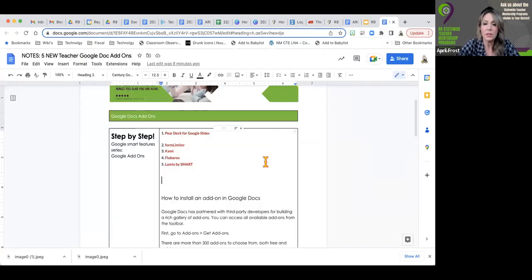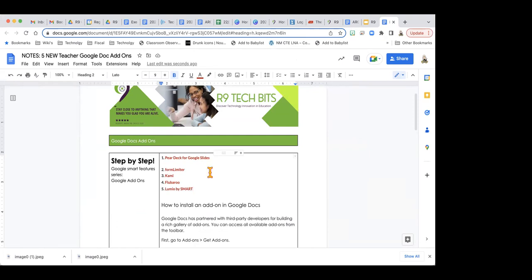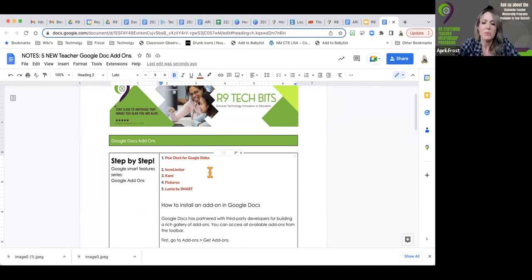Okay, so let's go ahead and get started. On the notes for today, can you still see my screen? I don't know if I shared that appropriately. Okay. Yes. So right now we're looking at the notes for today. The top 5 Google add-ons for teachers that they're utilizing in 2022 are Pear Deck for Google Slides, Form Limiter, Cami, Flubberoo, I think I pronounced that correctly, and Lumino by Smart. I think that's right.